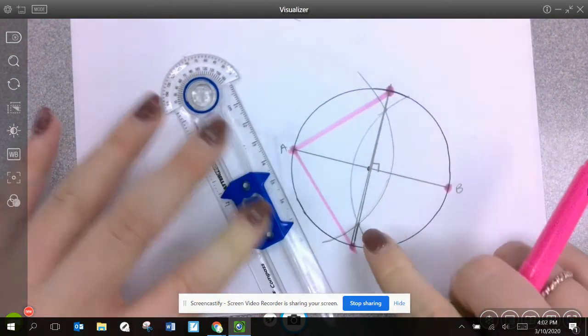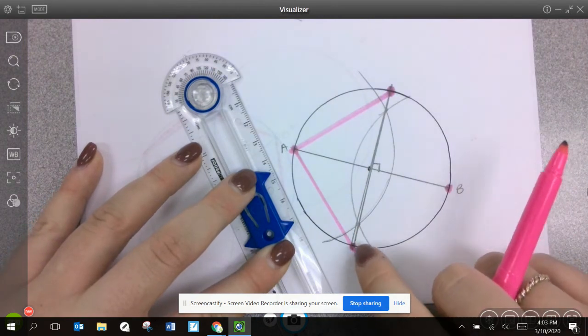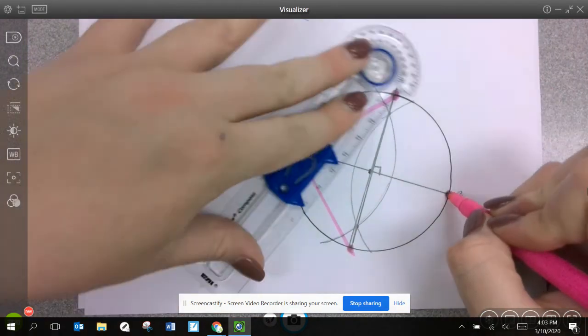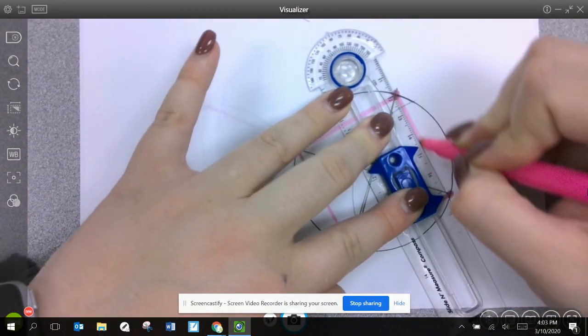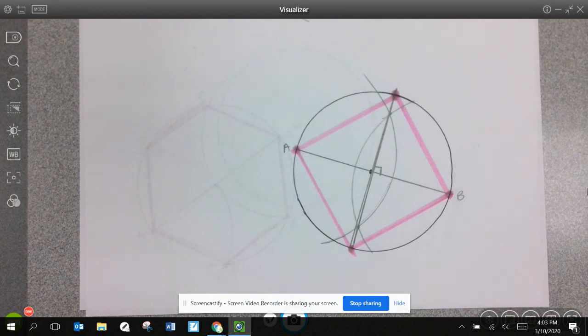The danger here is to connect it to this point right here, but then you're not inscribing it because your vertex is not on the circle. So it would look something kind of like that. That is inscribing a square inside your circle.